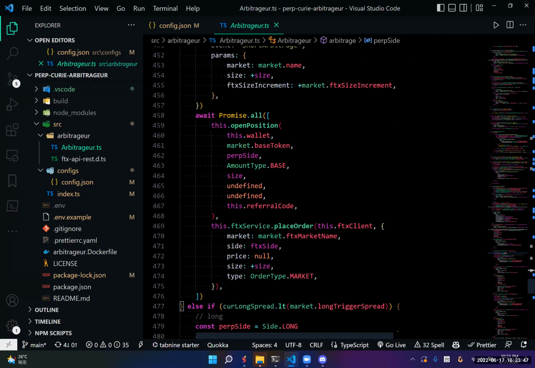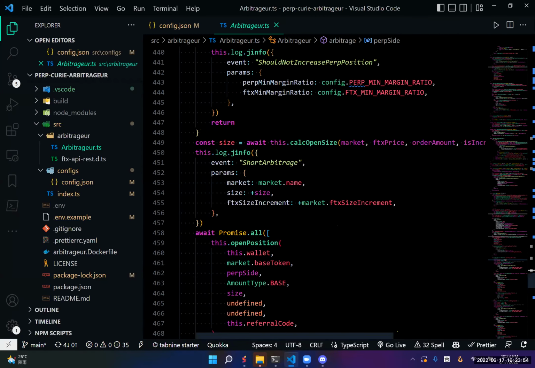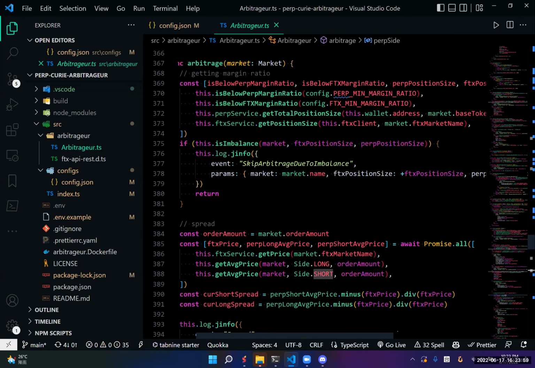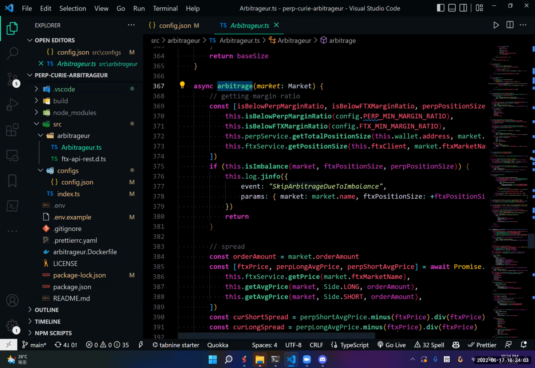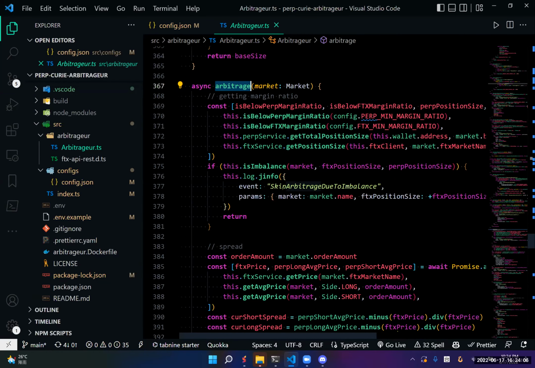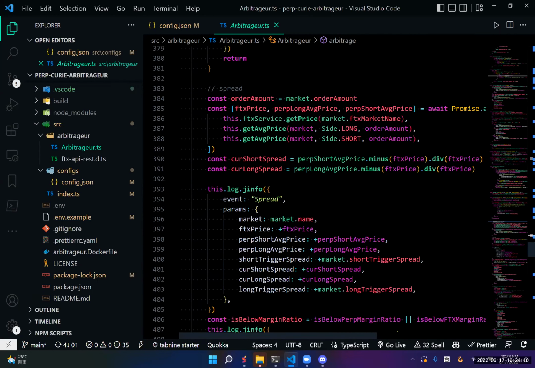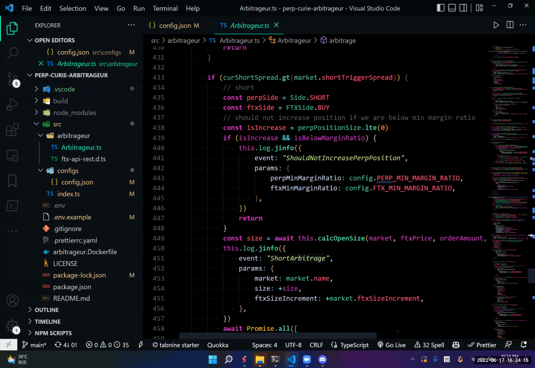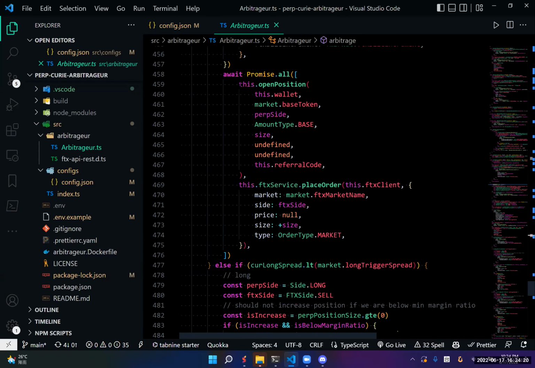I think everything you need is inside the arbitrageur.ts file, inside the arbitrageur folder. Yeah, the arbitrage function. In the arbitrage function, we divide it into two parts. One part is for FTX and one part is for Perp. To do the thing you needed to do, basically it's this section.